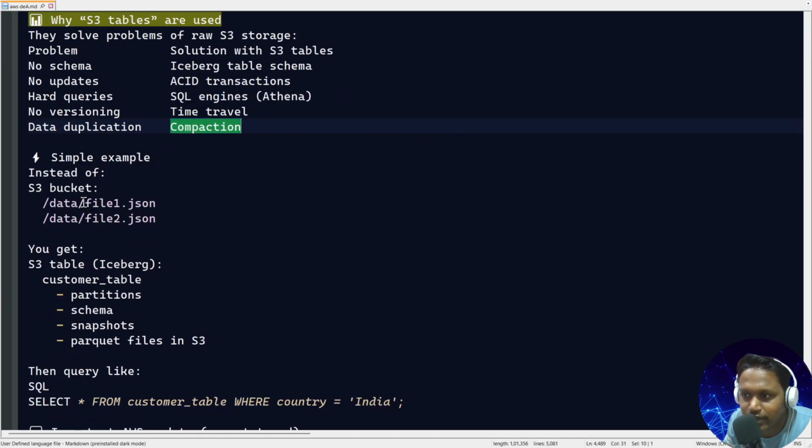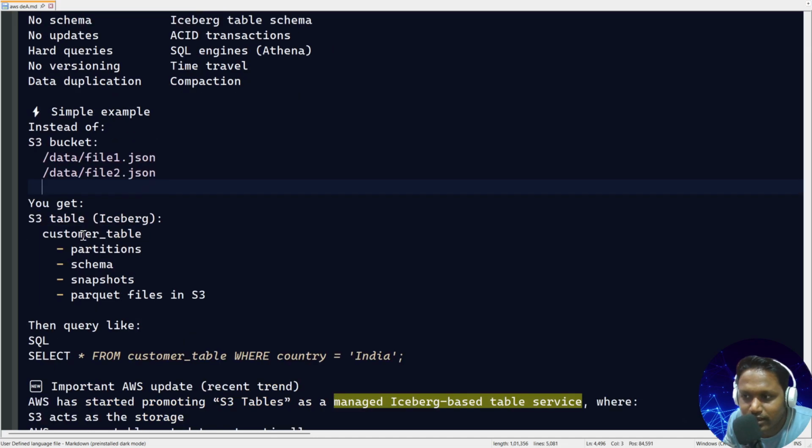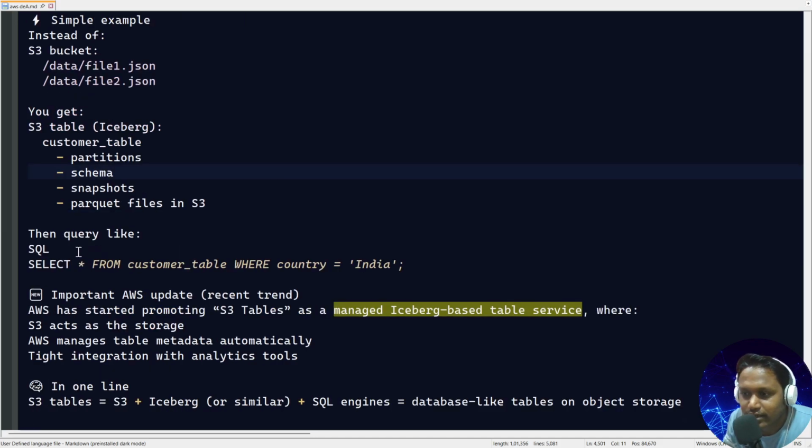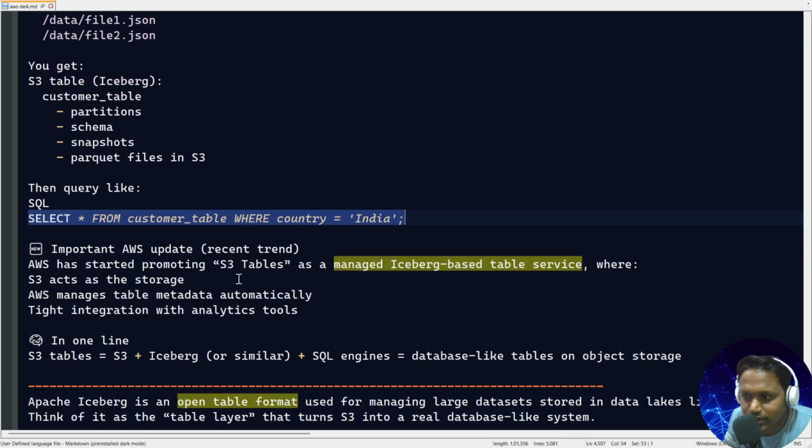This is a pretty simple example. We have an S3 bucket. Here we have files, file 1 and file 2. When we create an S3 table on top of Iceberg, here we have the customer table, partitions, schemas, snapshots, and Parquet files inside the S3 bucket. So you can write a SQL query like select star from customer table where some condition, depending on your column name. Here in our case, country is equal to India.